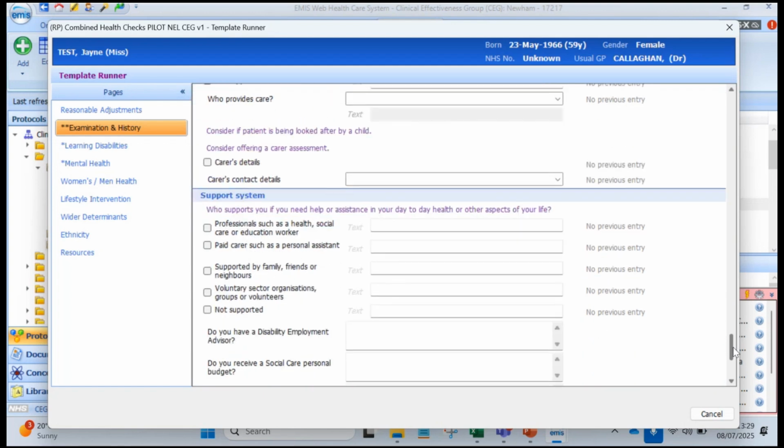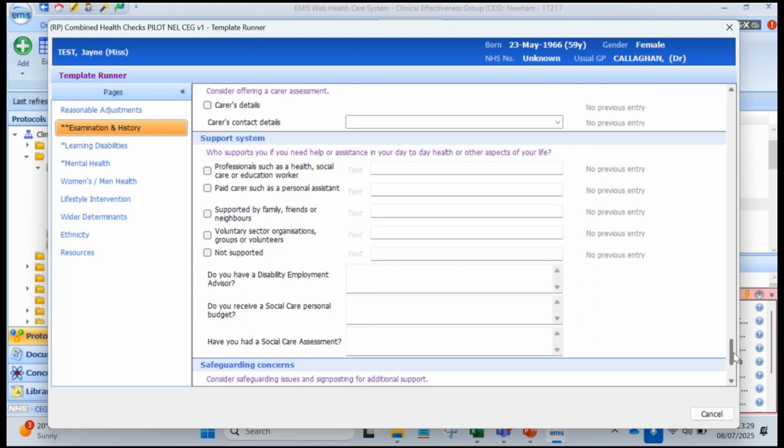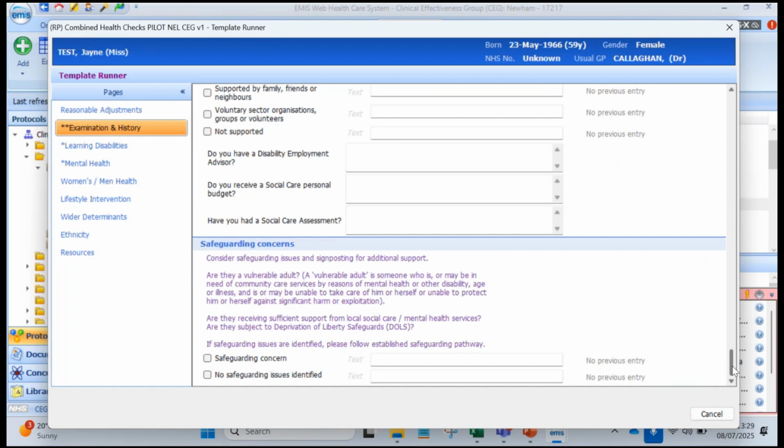And does the patient have a support system? So do they have any help, whether it be from a family member or outside help? Do they have a social worker or educational worker? All of that information can be recorded here as well. And then if there's any safeguarding concerns as well, you can record that there. So that's your generic examination and history page that you will fill in for all 3 cohorts.